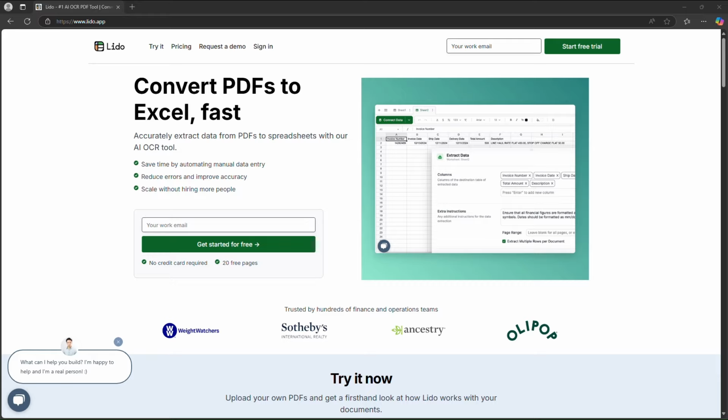Ever struggled with extracting data from a purchase order and converting it to an Excel sheet? Well, in this video, I'll show you the easiest way to do it using Lido, a smart AI-driven tool that automates this entire process. Lido doesn't just extract data, it understands your document and figures out exactly what you need.